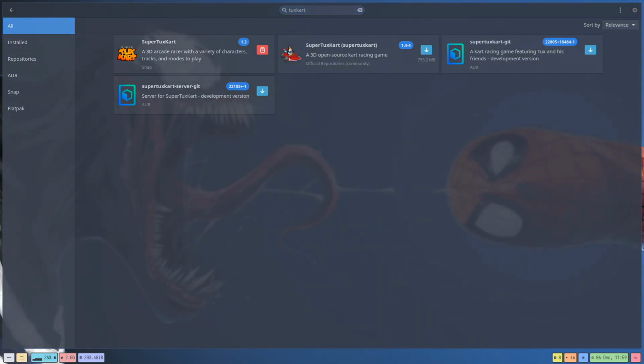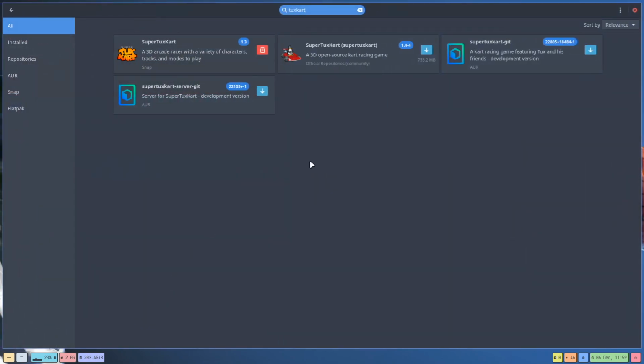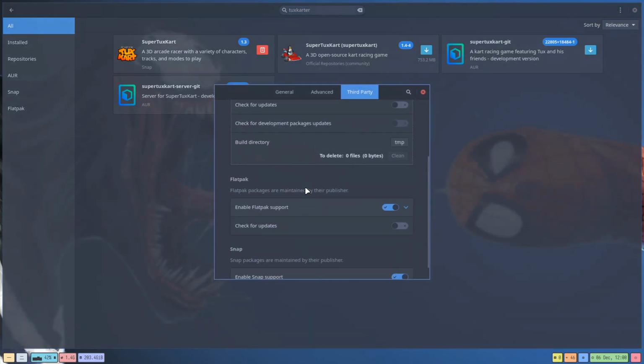I went to look online. Let me put this guy here. So I went to look at snapcraft.io, saw supertuxkart, and I thought, what the hell, why not? So if the new Pamac comes in, preferences, there are many videos about this, but I just wanted to show you supertuxkart.